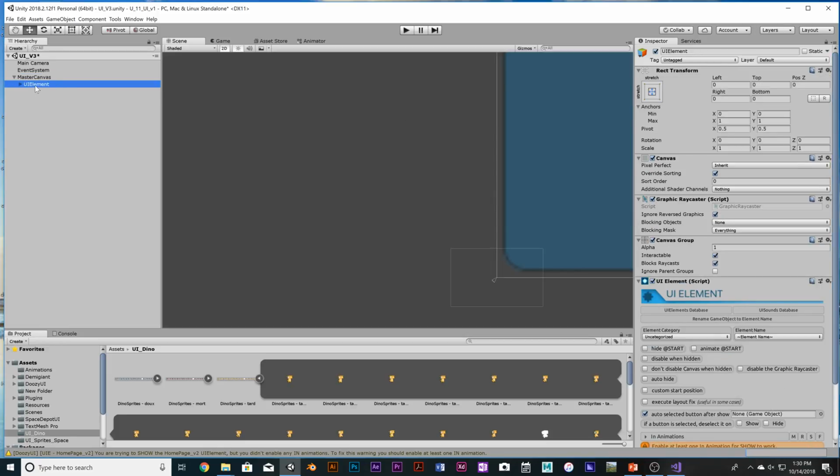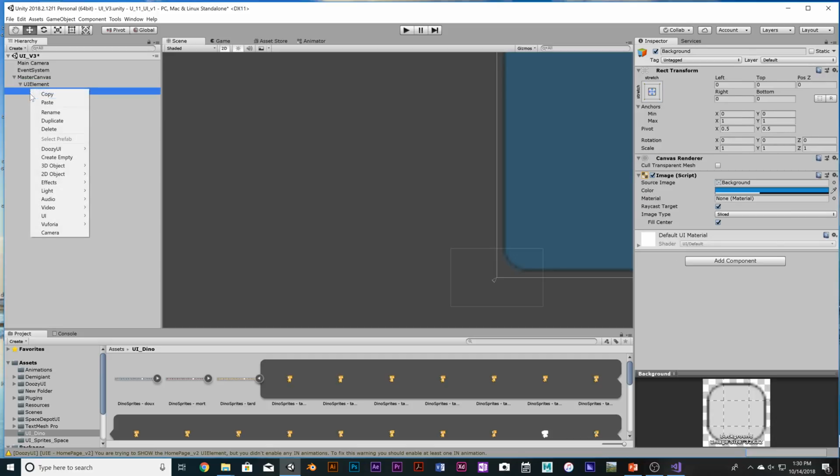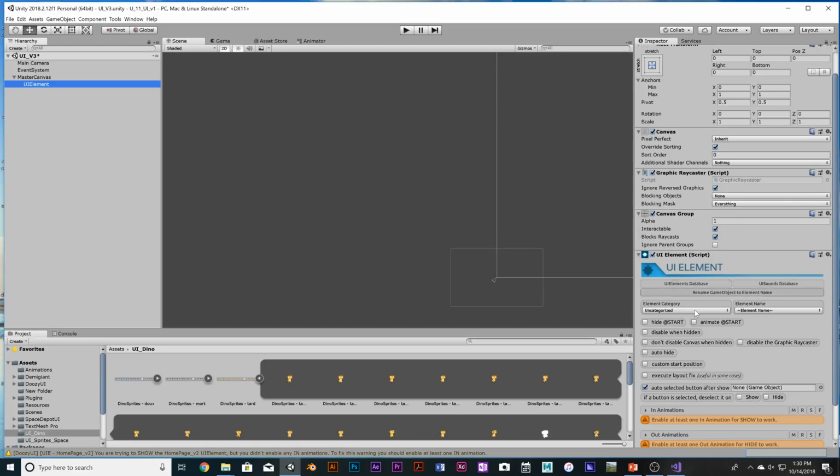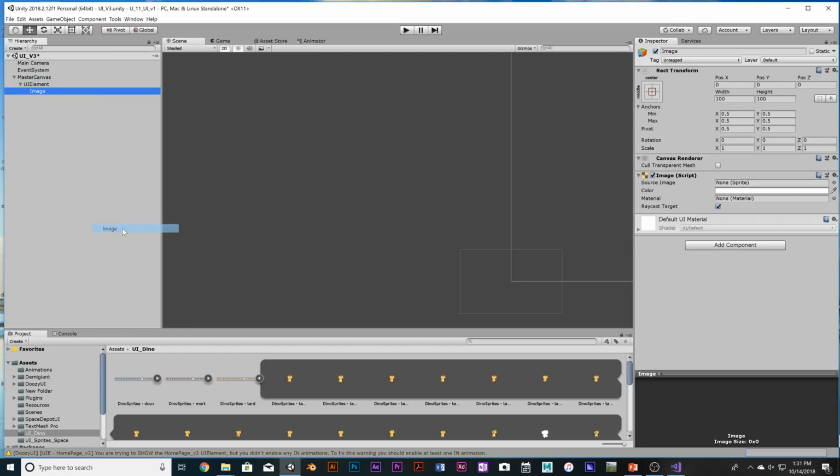Okay, so your element basically can take out the background. UI element, and we can go to V3, and this is our home page. So Dino home verse 3, and we will animate as star. Okay, so this one, and we are going to add an image. Go to UI and go to image.